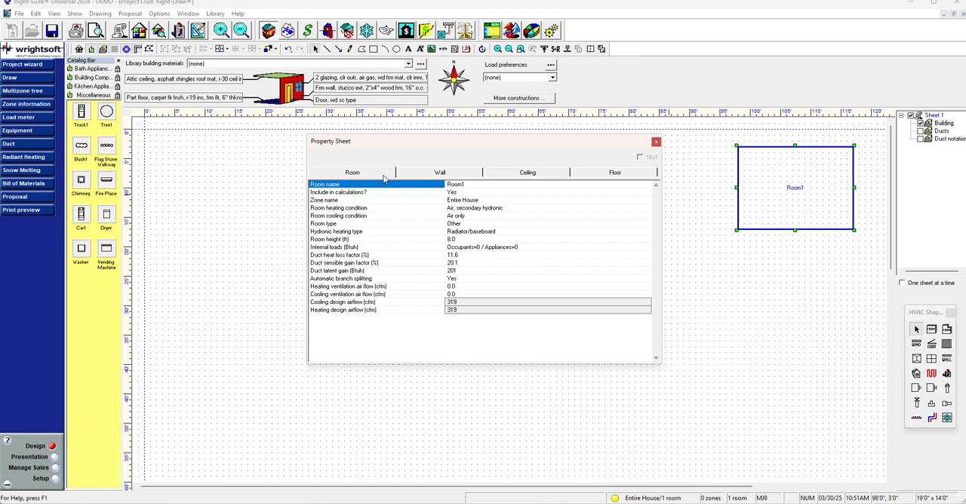So the first thing we want to do is right here, include in calculations. This means, do I want to include this room in the calculations for the home? And the answer is, most of the time, yes, unless it's a separate room. Let's say maybe it's a garage. Typically the garage is not included in the calculations. All right.